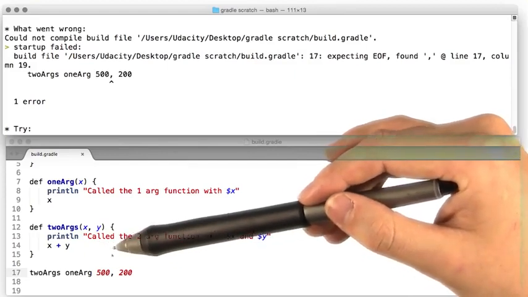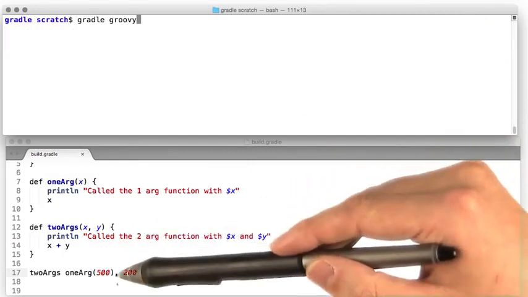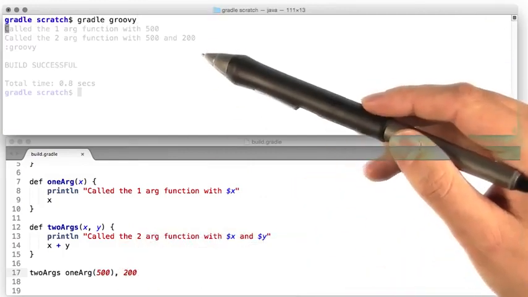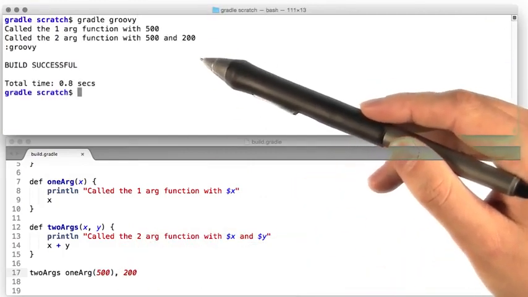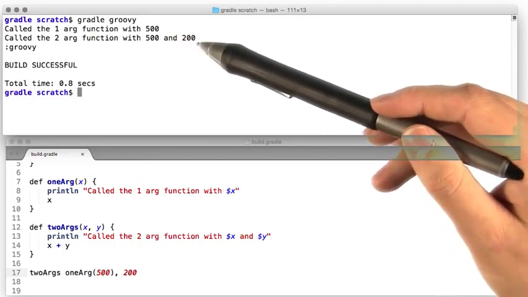Fortunately, we can make this unambiguous with just a couple parentheses around 500. Now that we've added those parentheses, let's see if it works now. Beautiful, we're getting the nested function call exactly how we wanted. First the oneArg function is being called, then the twoArgs function is being called.